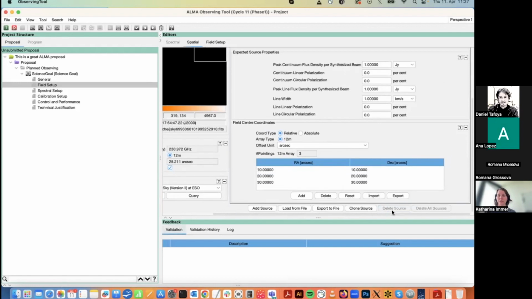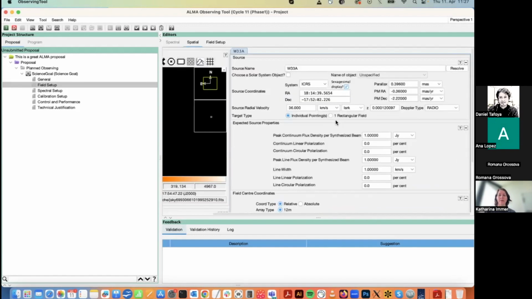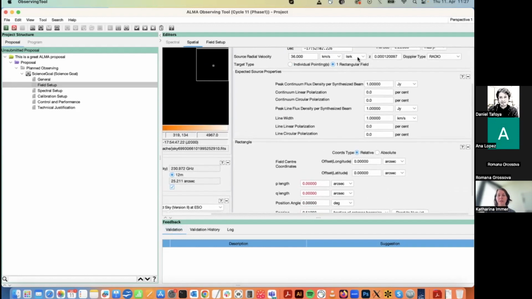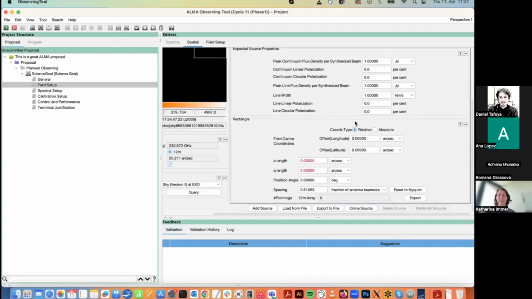Delete the source. So you see, you can delete a source, or delete all sources. You can, again, load them from a file and export them to a file, similar to the pointings. And if I then say, okay, I don't want to do individual pointings, I actually want to do a big mosaic, you go to one rectangular field, and then you can give an offset of the center of the mosaic that you want, either in relative or in absolute coordinates.